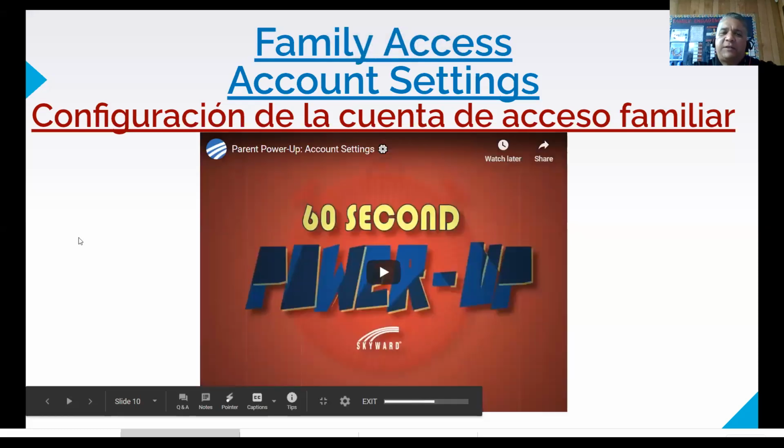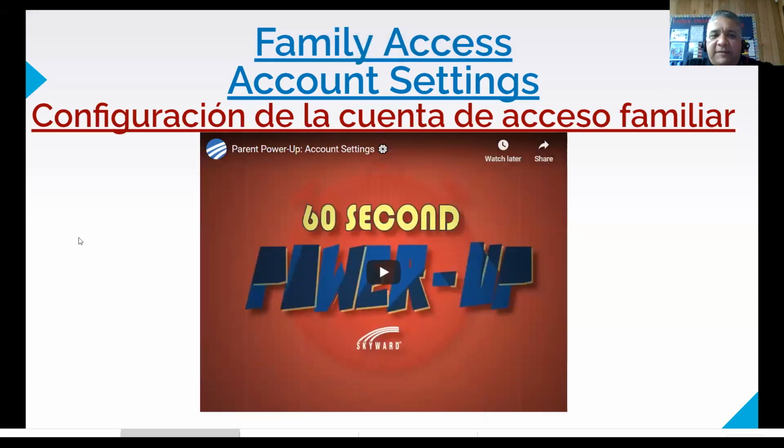Okay, so let's watch a small video about family access account settings. Vamos a ver un pequeño video de la configuración de la cuenta de acceso familiar.